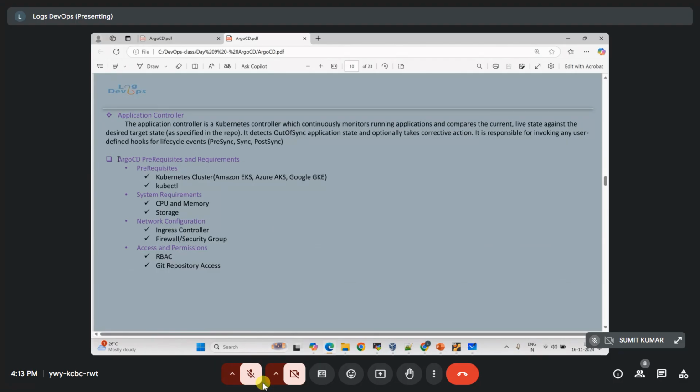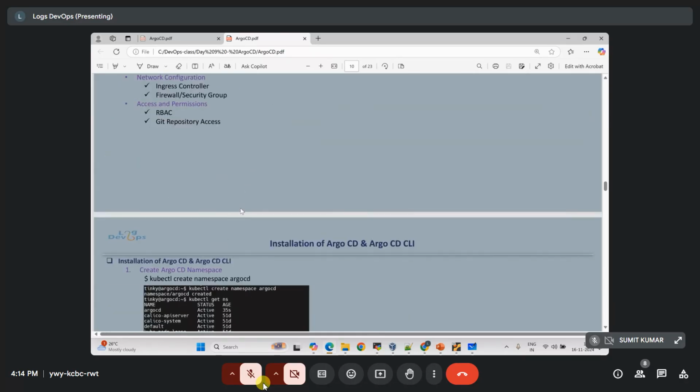Prerequisites for the installation. See what is required: a Kubernetes cluster is required. You can use Amazon, Azure, Google, or on premises also. Today we are going to install ArgoCD on premises. So what command is required? kubectl. Then CPU is required, memory is required. These many things. So now we will go to the installation.